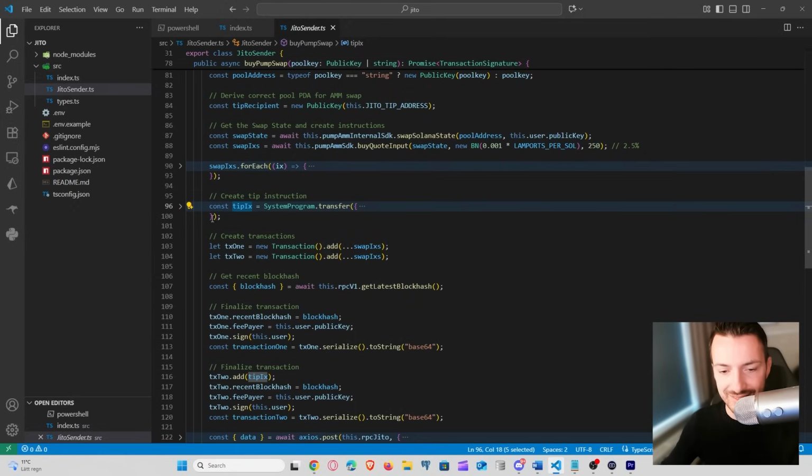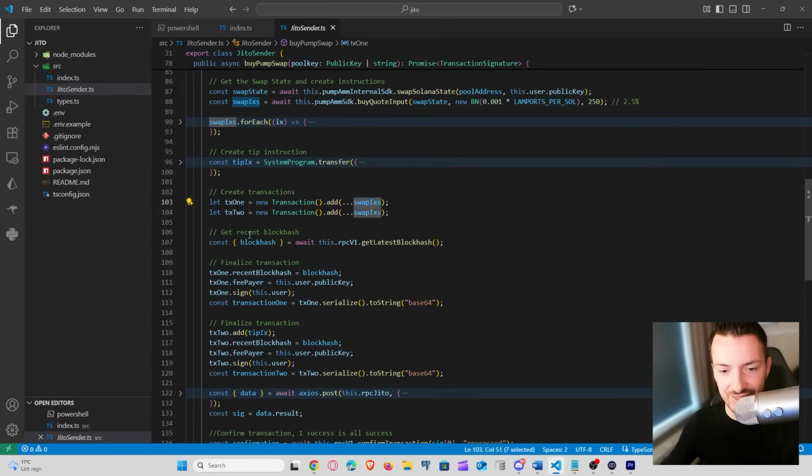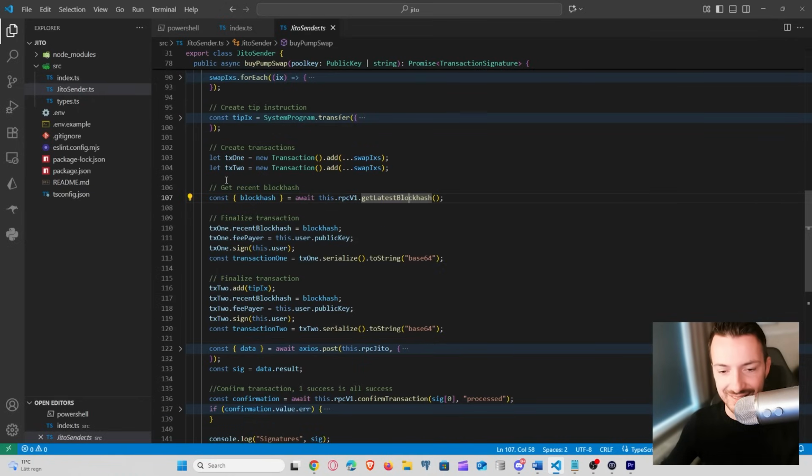The next thing that we will do is create these transactions based on these swap instructions that we created, and we will create, of course, two transactions, and we will call it transaction 1 and transaction 2. The next thing that we will do is get the most recent blockhash, and that we can do by accessing our RPC version 1 and using the getLatestBlockhash method, and that will return us the blockhash. And then we will finalize these transactions.